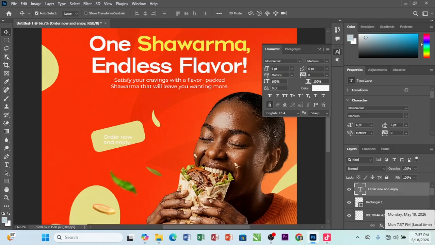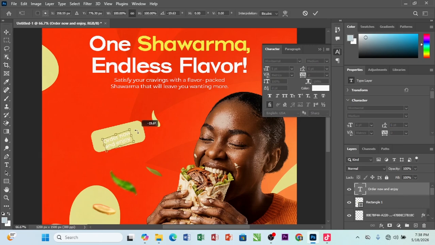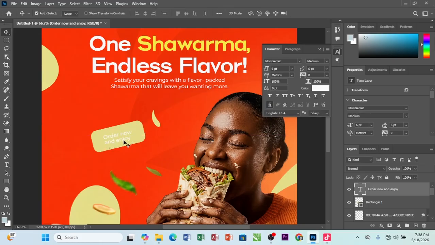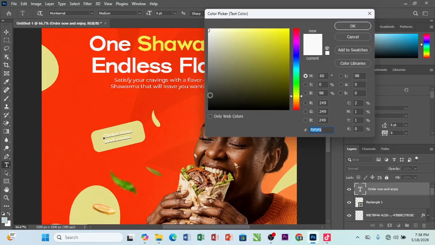Bring it in. I'm going to change the color to a brownish color. Let's see. So let's give the black. But that black, something brownish like this.